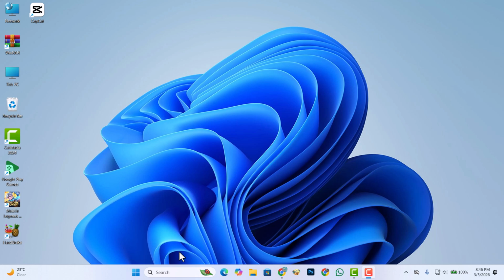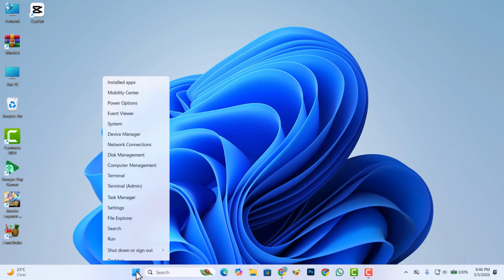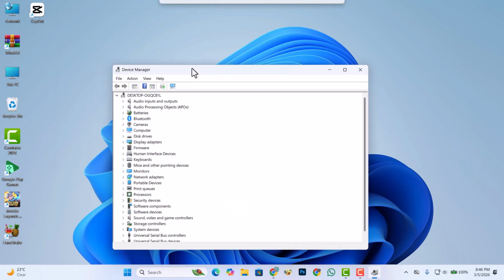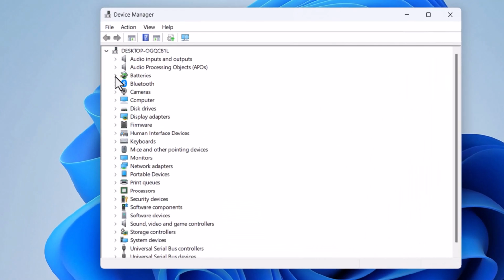Step 2. Update drivers. Click Device Manager. Update battery and display drivers.